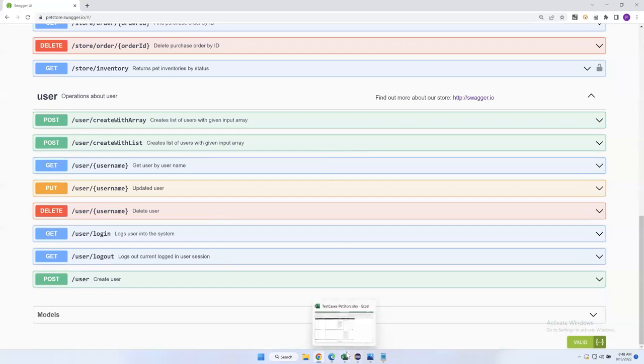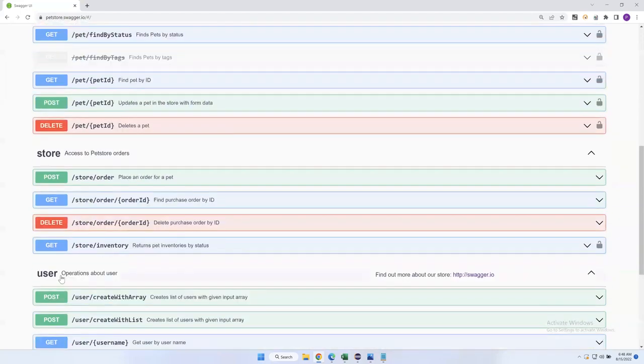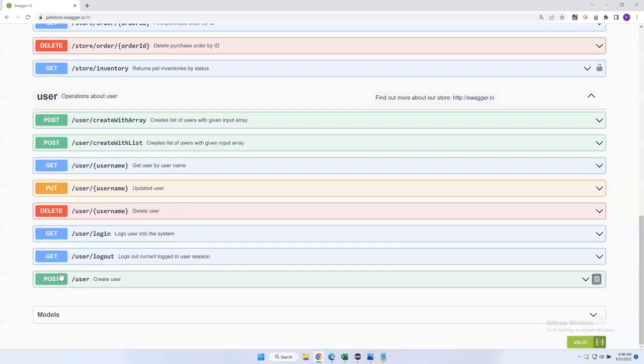Let me show you how to write a test case. For the user module, I've taken mainly four types of request. A get request, where based on the username we can get the user details. Based on the username we can update the user, and we can delete the user. And then we can create a user by using a post request. I have taken a few requests from here and prepared some test cases.